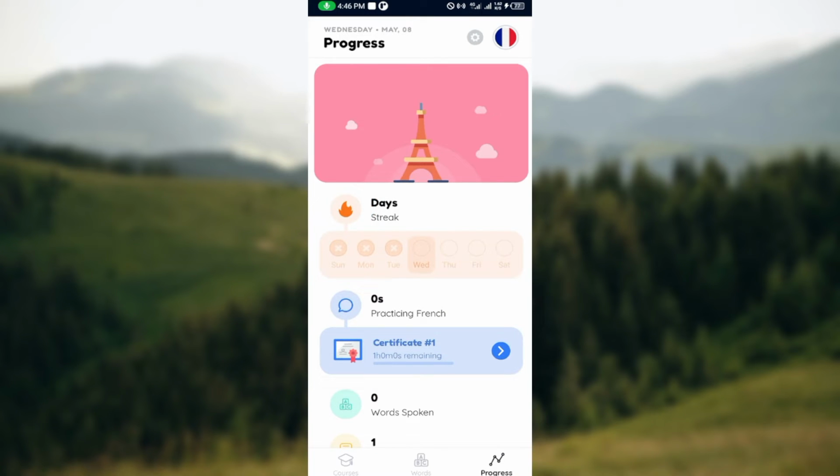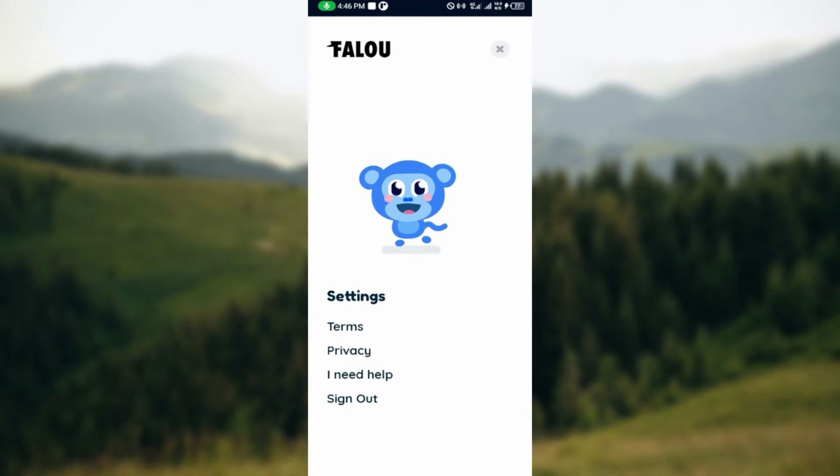After clicking on your progress tab, by the top right corner, you would see two icons, your gear icon and then the countries icon. You just go ahead and click on the gear icon. The gear icon stands for settings, okay? So after clicking on it, you'll be taken to the settings page.